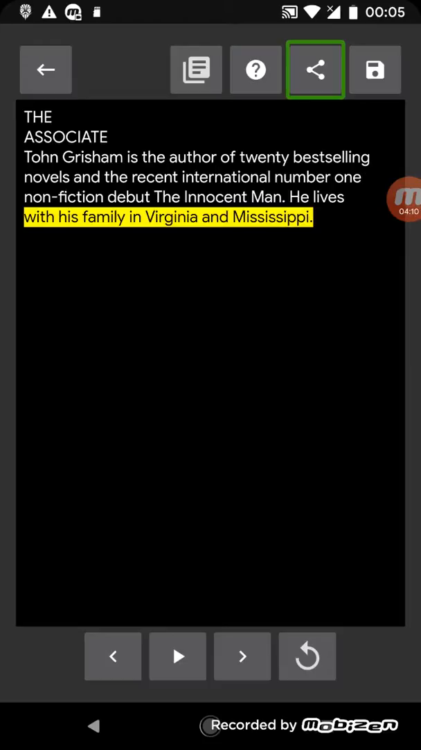Advanced OCR. Share text button. Double tap to activate. In case you want to share the recognized text with anybody using various channels. Save text button. Double tap to activate, with which you can save the text. Previous sentence button. Double tap to activate. Then at the bottom of the screen you'll find options to go to the previous sentence.